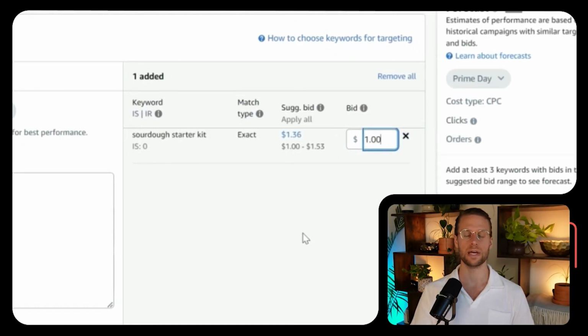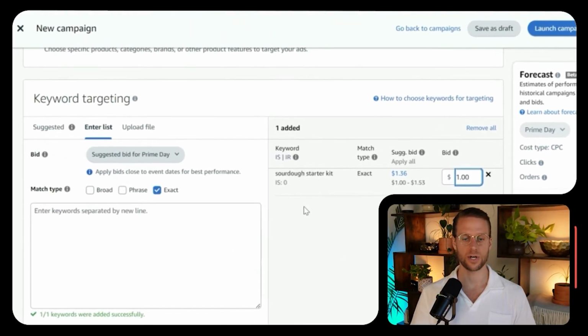Now, the starting bid, it's not make or break, because what you're going to do over time after you create this campaign is adjust the bid up or down based on how this campaign is performing. So don't pour over this too much. It's not a huge deal. If you're not getting impressions or it's not performing well, you simply can just lower the bid. If it is performing well, then you can just up the bid so you get even more impressions and more sales from that particular term. All right, so that's the targeting section.